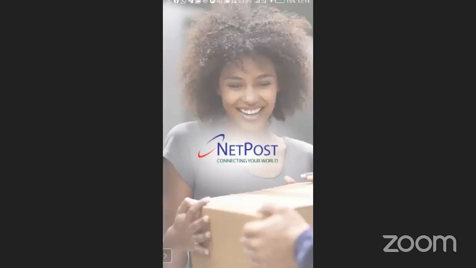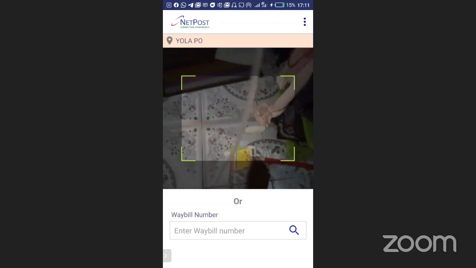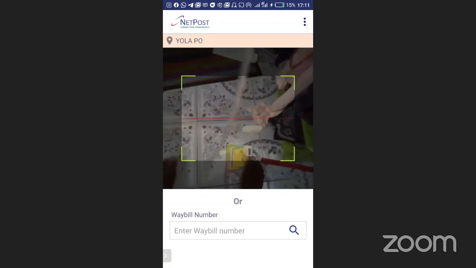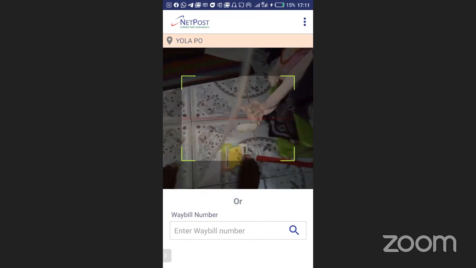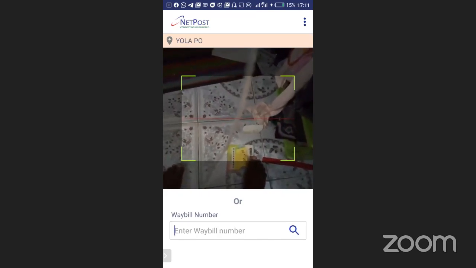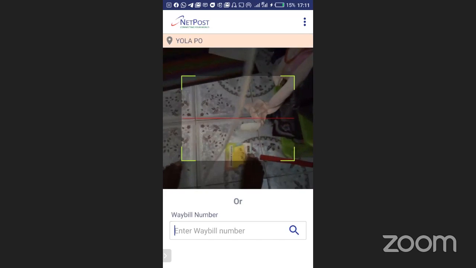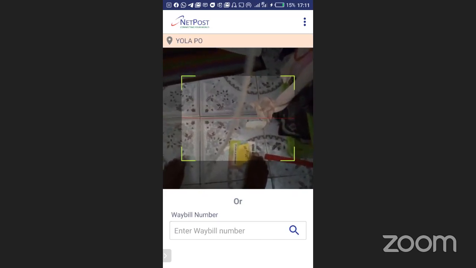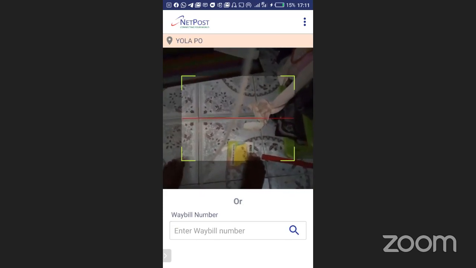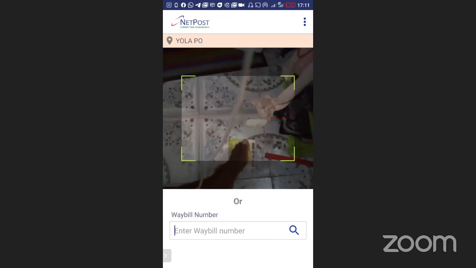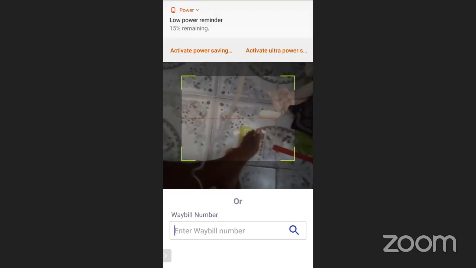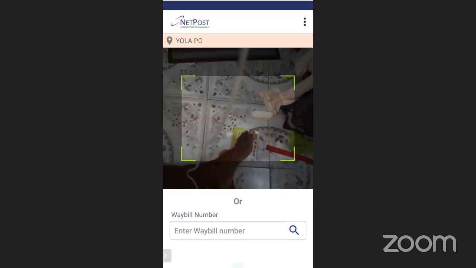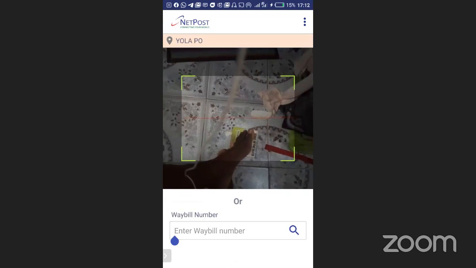Okay. So this is the application. You have two options here. One is for you to do the scanning, and the other one is for you to type the transactions, right? So we are going to type a transaction.